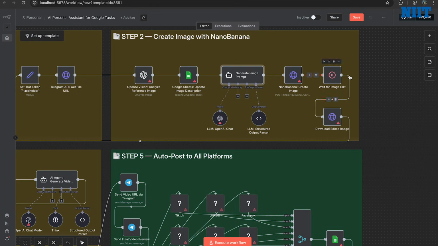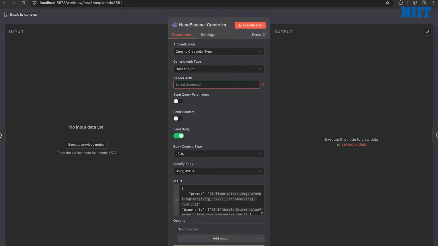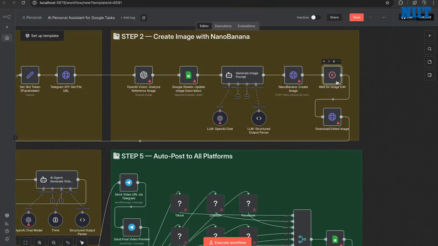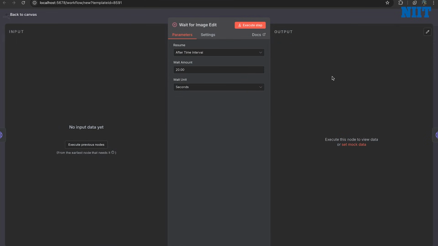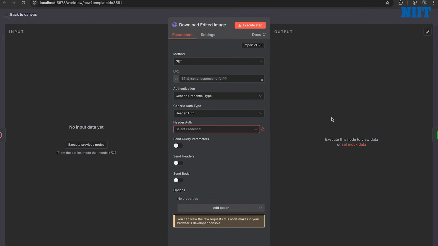And now you have your wait for image edit node. I'll just show you. Then after that, you have your wait for image edit node. Nano Banana works asynchronously, so with the wait for image node, this node waits until the image is fully generated. Now after that, you have your download edited image node, and finally this node downloads the generated AI image so the workflow can attach it to the video generation step.